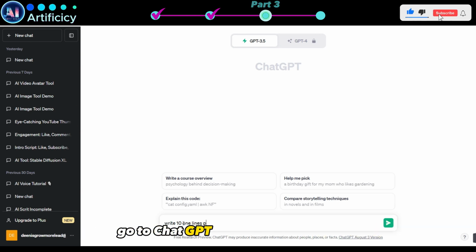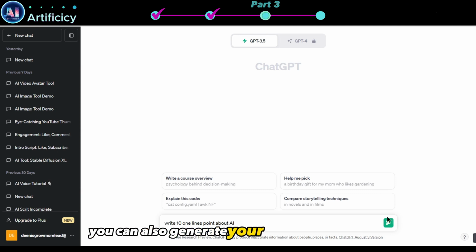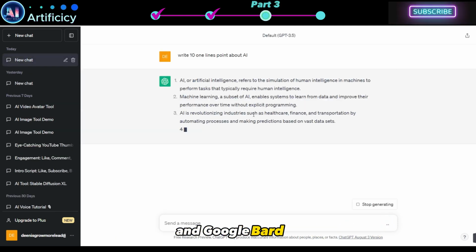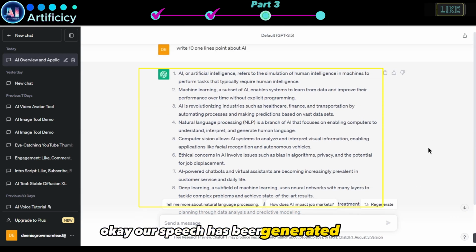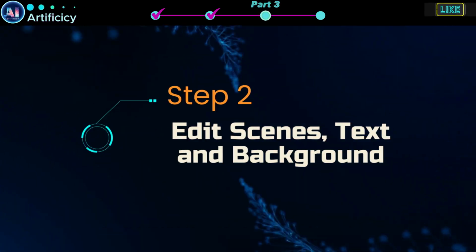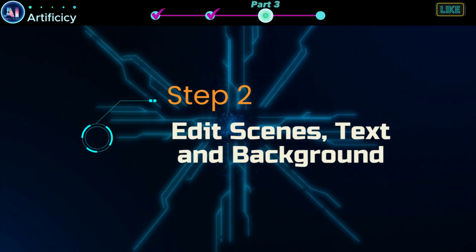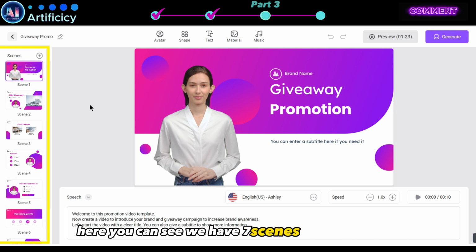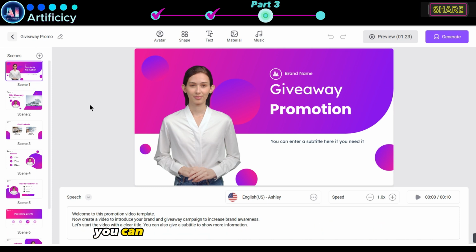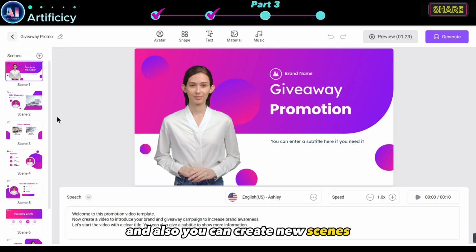Go to ChatGPT and enter your prompt. You can also generate your script using Bing AI and Google Bard AI. Okay, our speech has been generated. Step 2, Edit scenes, text, and background. Here you can see we have 7 scenes in this template. You can edit a scene and delete it if needed, and also you can create new scenes.